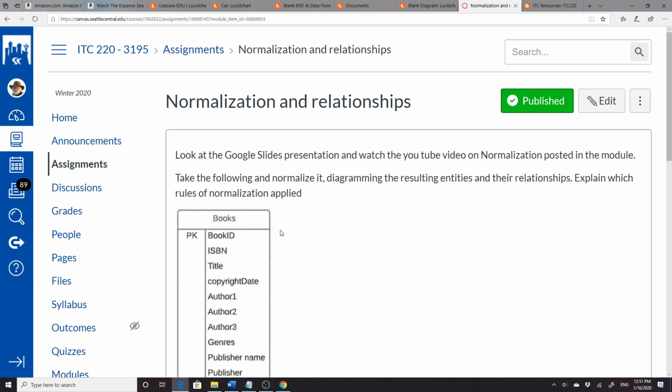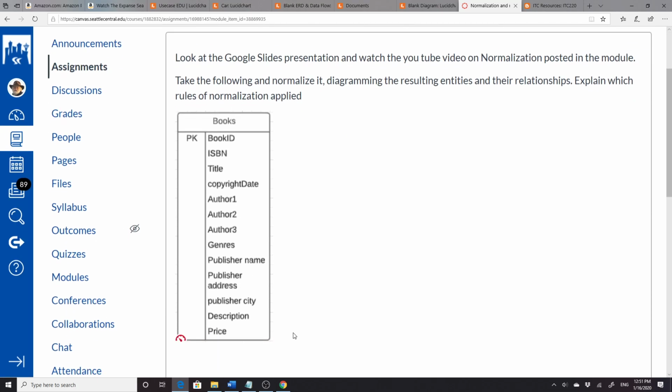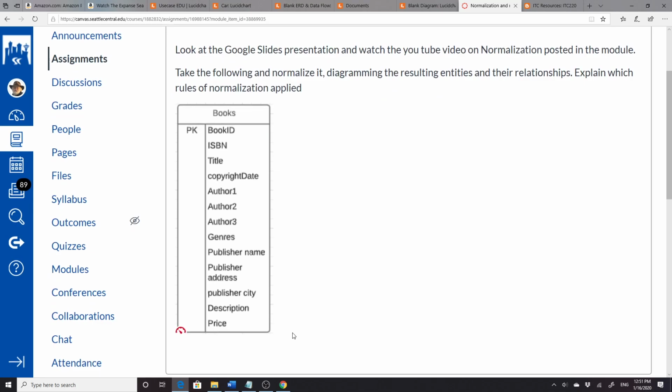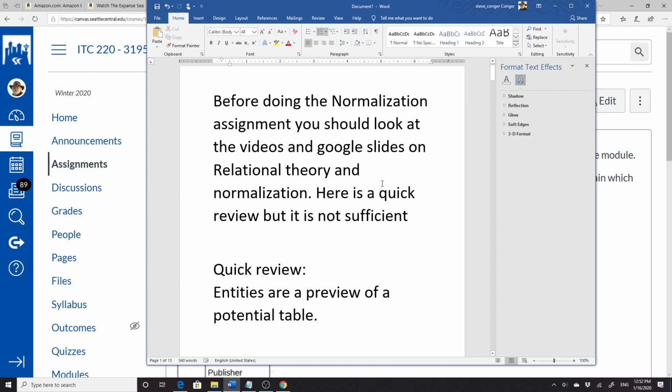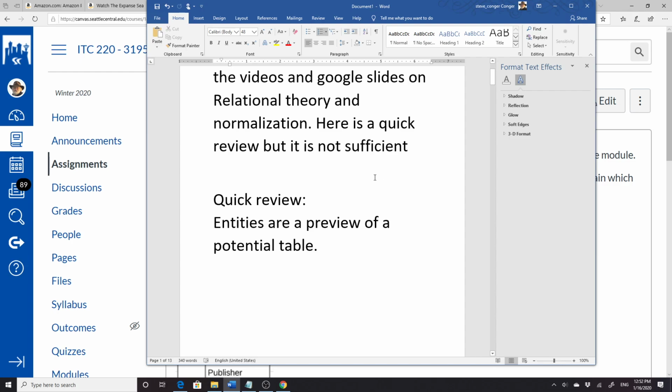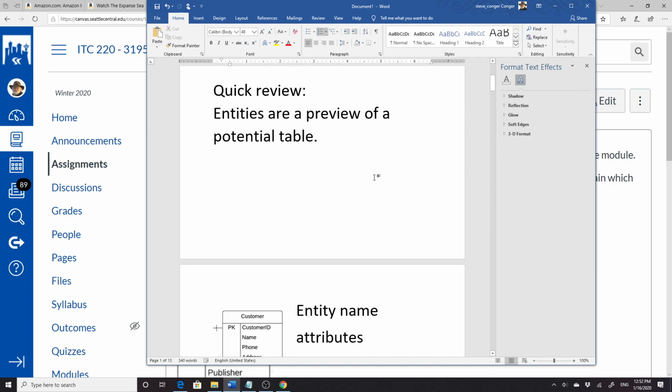design. So that we have an entity called books here that we're going to break up according to the levels of normalization. So I have a little document here that we will look at. Again, before you do this, you should look at the videos and Google Slides on relational theory and normalization. Here's an extremely quick review.